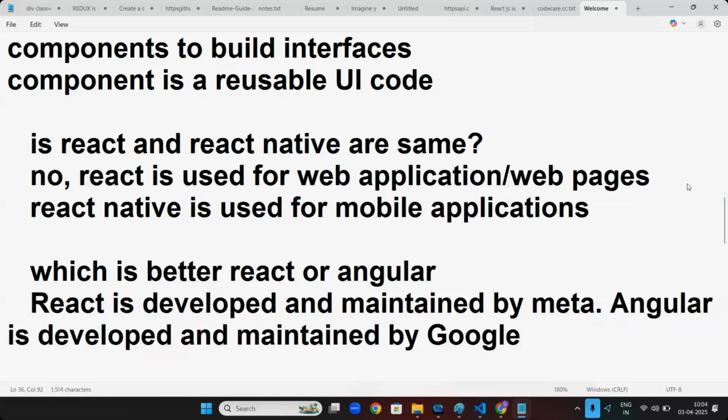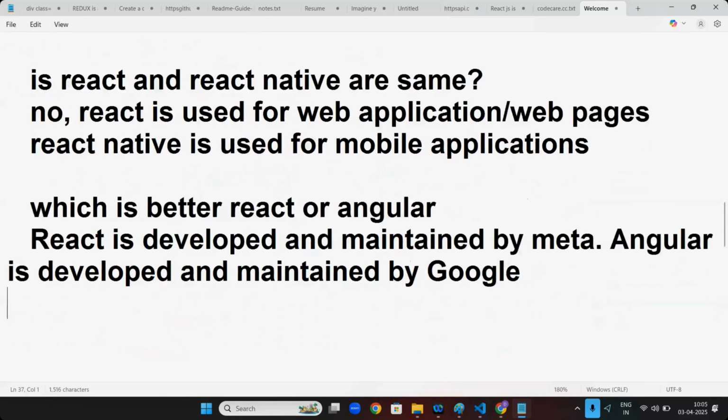React Native is only for mobile. React is only for web. You cannot combine them. Okay, online. React is developed and maintained by Meta, and Angular is maintained by Google.